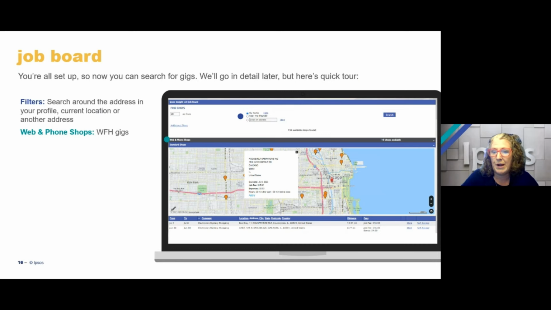They might be available in your area or not, but you can just pop that, click the little arrow on the right, and it'll pop that list open so that you can see what is available around you. Then we have the standard shops.